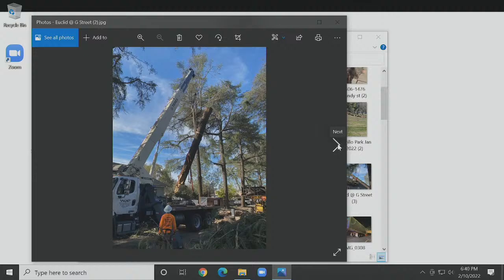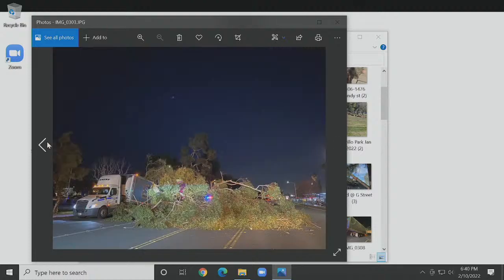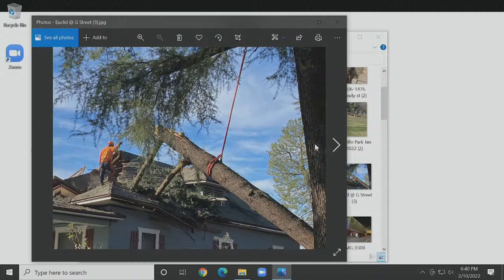Right across the street. But yeah, that was Euclid and G Street. That was a house from 1912. The whole street hasn't. Yeah, one hit this one, then that one went into the house. Yeah, the one to the north. It knocked the other one.